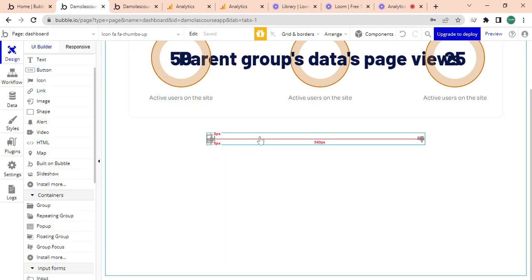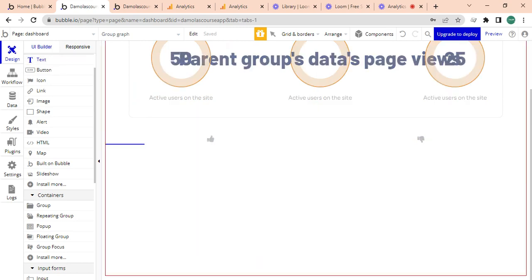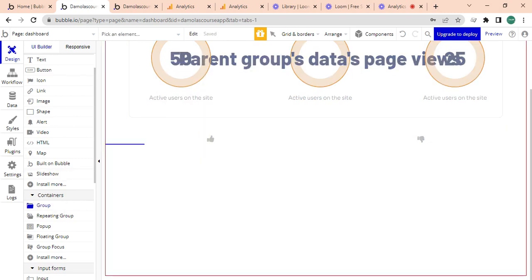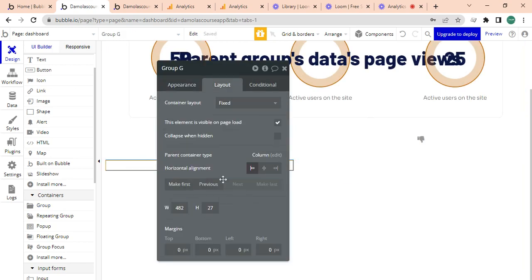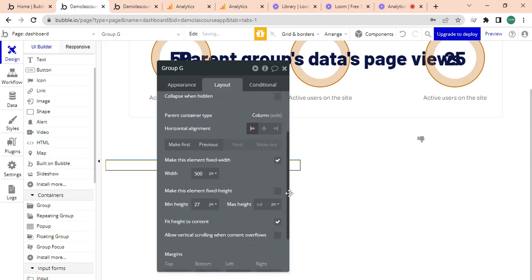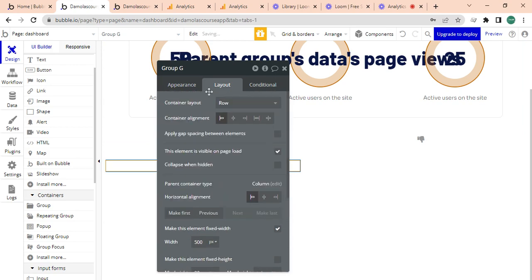All right, next thing I'm going to do is take a text. Oh, not a text, sorry. I don't need a text. I need a group again. I'm going to take another group, and for this group I'm still going to maintain the same row. I'm going to make this 500 pixels, and I am going to make the height 30 pixels, right? And I'm going to call this group spectrum.